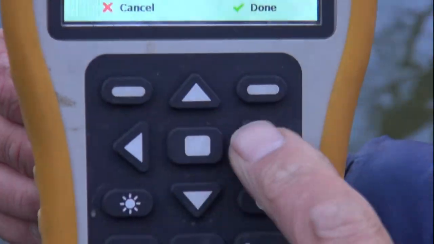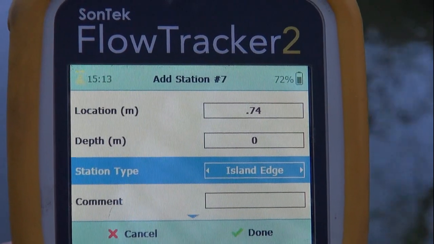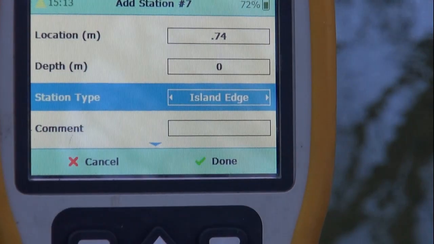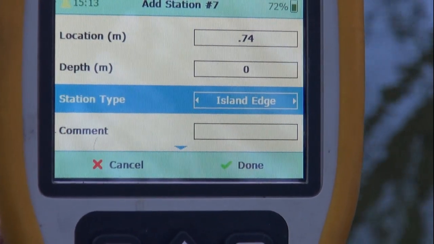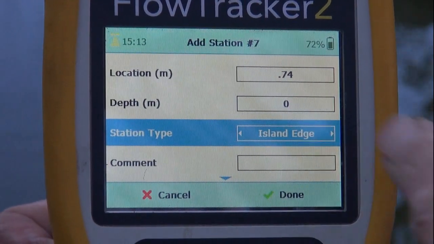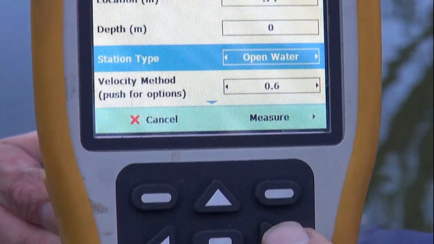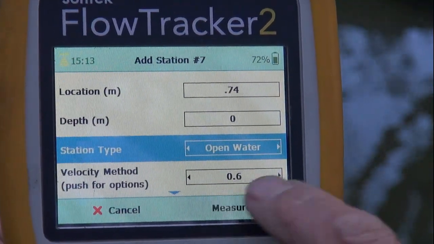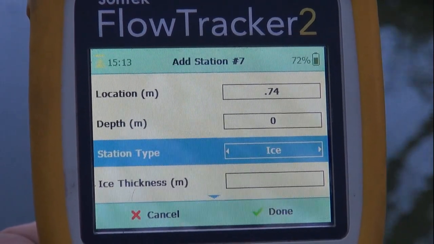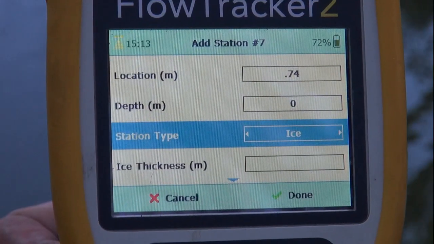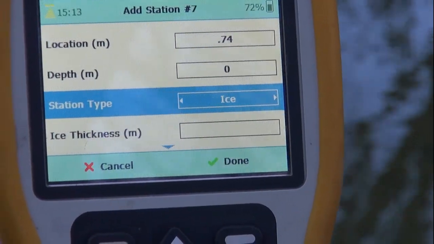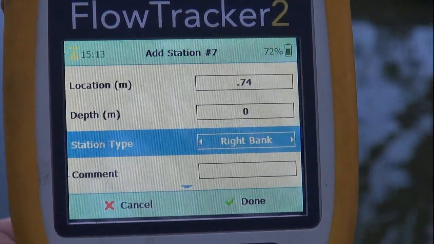If you go too far, you can just come back to the right bank. Other options might be if you had a dry portion in the middle of the gauging section, that would be an island edge. I would suggest if you've got that situation, you want to choose a different location. But the option's there if you need it. Open water, which is the method we've been doing, you can see with our 0.6 becomes available if we choose open water. Ice, it's not something we get here in New Zealand, but some places around the world do encounter this, so we can ignore that too.